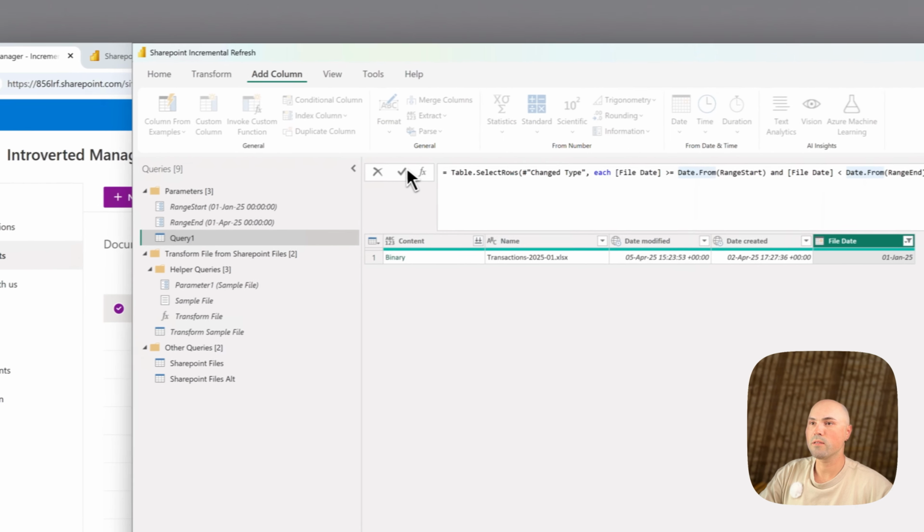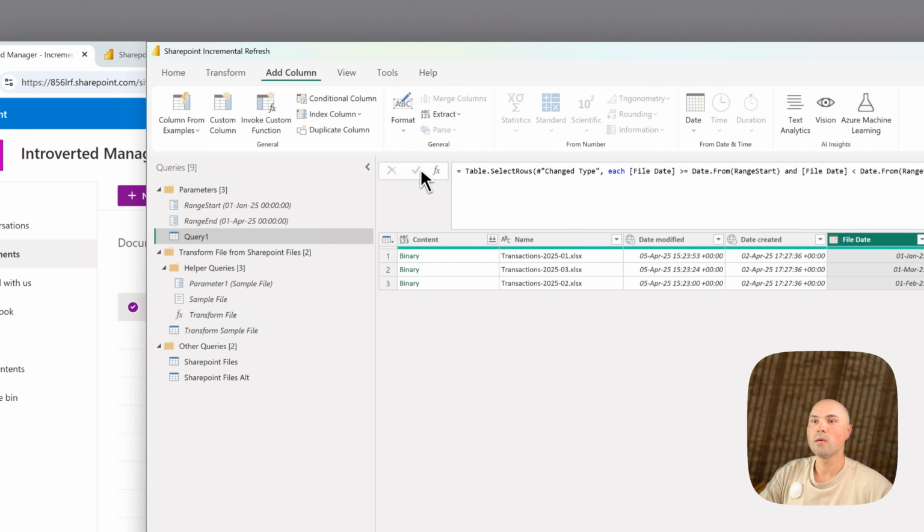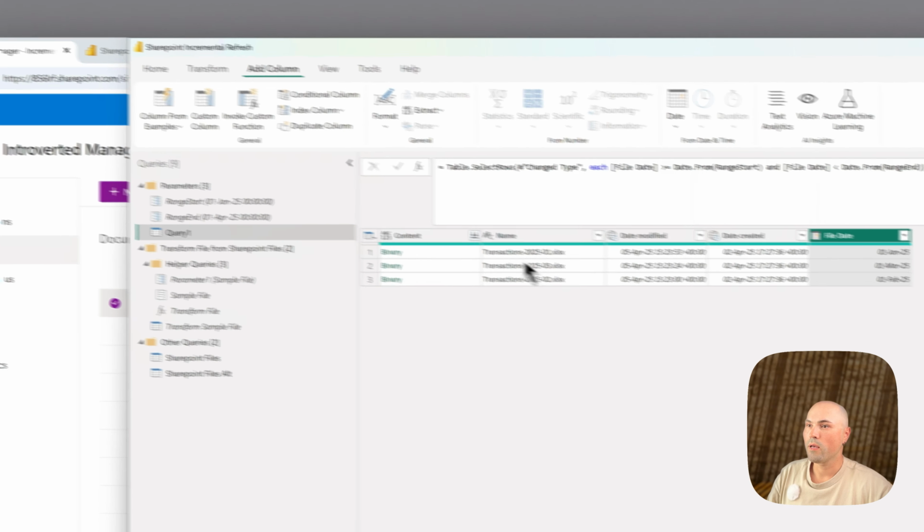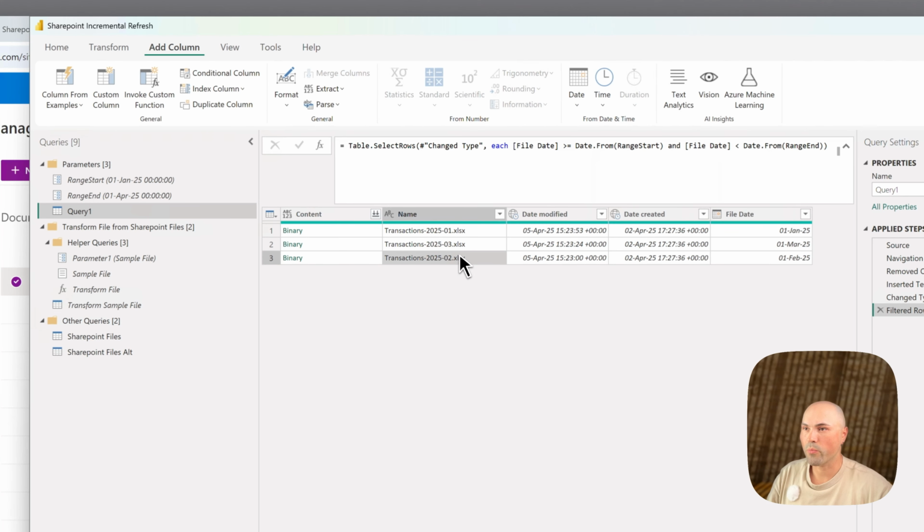Okay, let's confirm that everything is all right. As you can see here, it picked up dates from range start, range end. Let's check. January, April, and January, February, March. And because we have before condition, April is not included. So far so good.